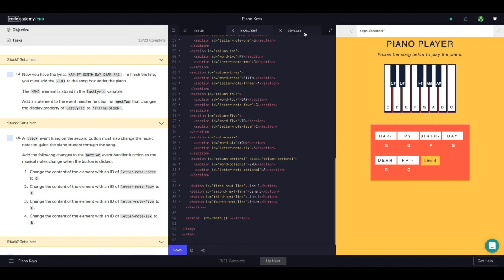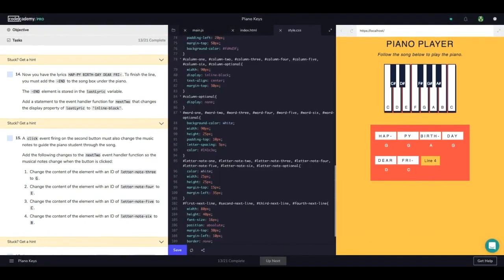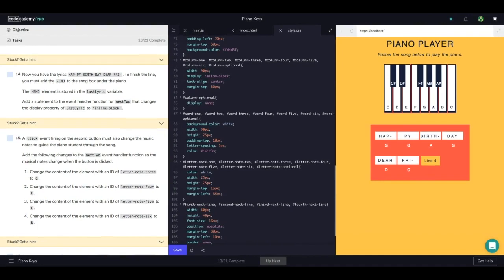Scroll down a little further. Right here, we see its display is none, meaning there is nothing being displayed on our page. The display none is commonly used with JavaScript to hide and show elements without deleting and recreating them. So you can think of what we're going to try to do now. Once this button is clicked, we want to target that element, which is this one with the ID column optional, and we want to change the display to inline block.